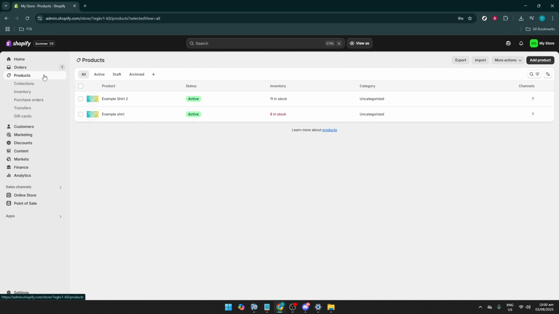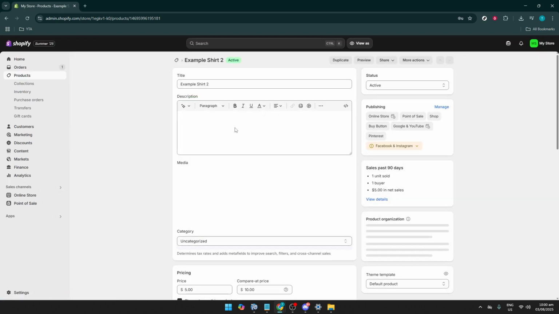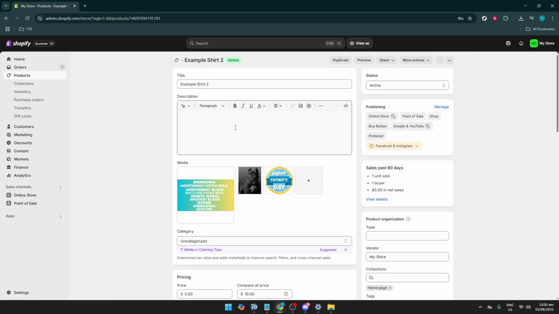For today's purpose, we're going to work with a specific product. Scan through your product list and locate Example Shirt 2. Once you've found it, click on it to access all the details. Great! You're now viewing the product page for Example Shirt 2.